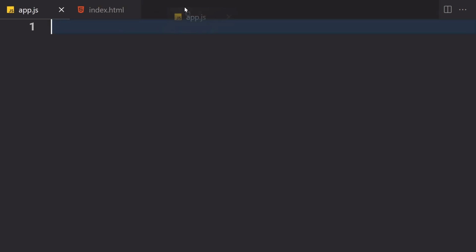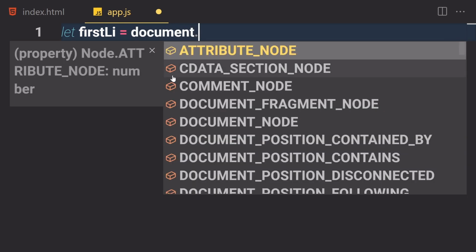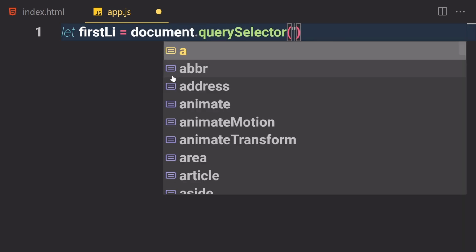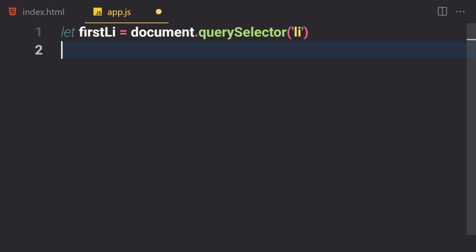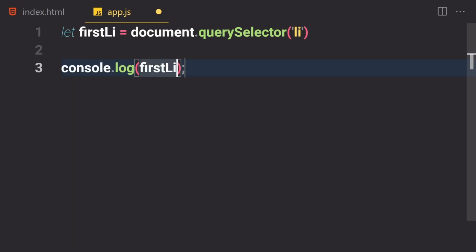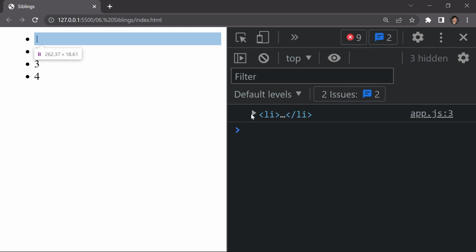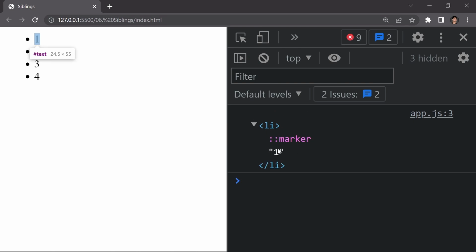Alright, so now let's get into our app.js file and learn about siblings. First of all, let's get our first li. I'm going to write let firstLi, which now equals document.querySelector of li. We already know that it will give us the first li, and if you log that to the console and save, here you can see we are now getting our first li right here.